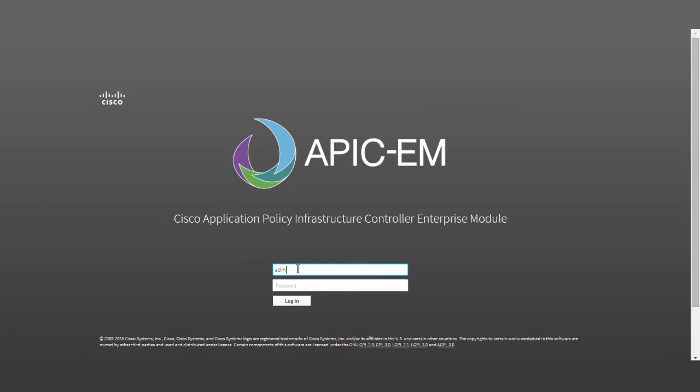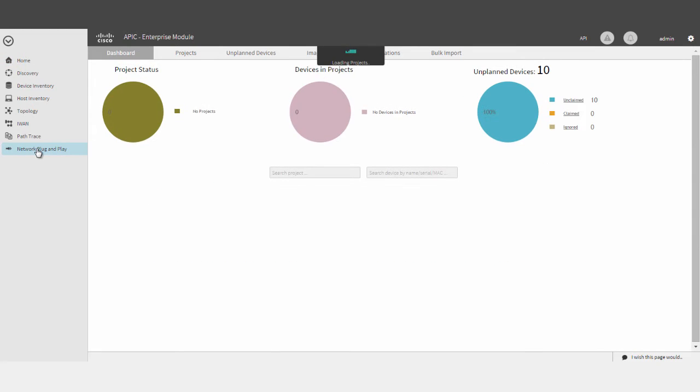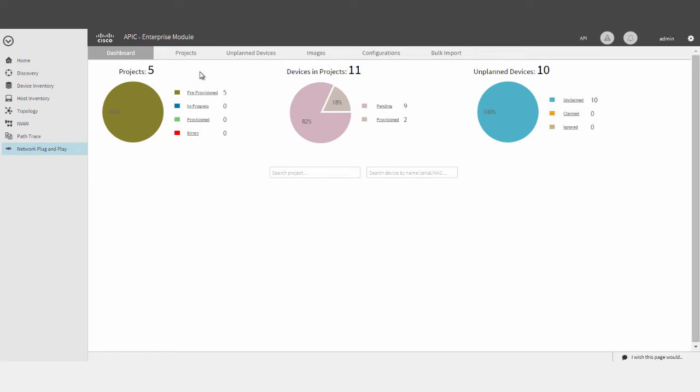Log in to the Epic EM using your username and password. From the left pane, click on the Network Plug-and-Play application to view the Cisco Network Plug-and-Play dashboard. The dashboard provides information about projects, device in projects, and unplanned devices.